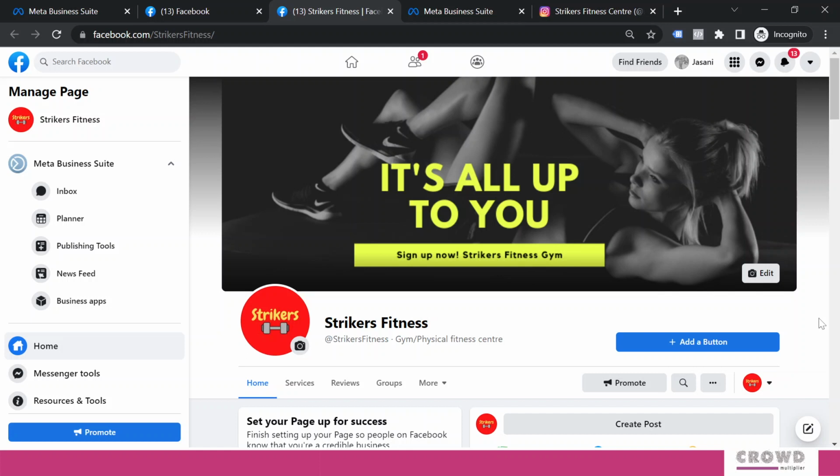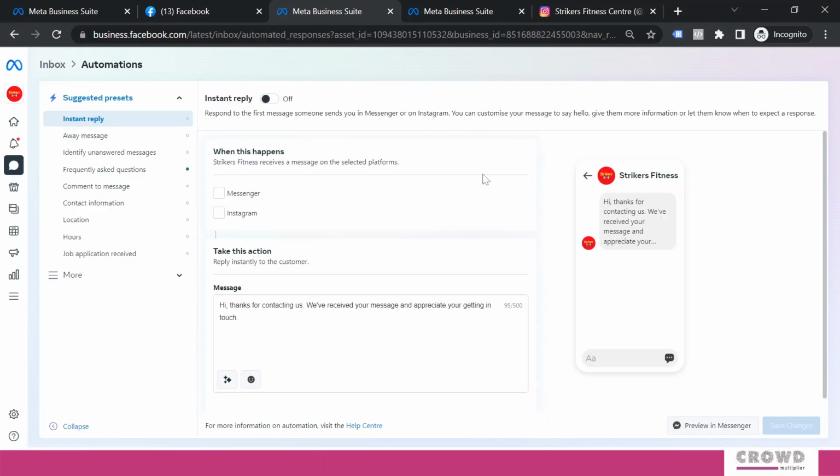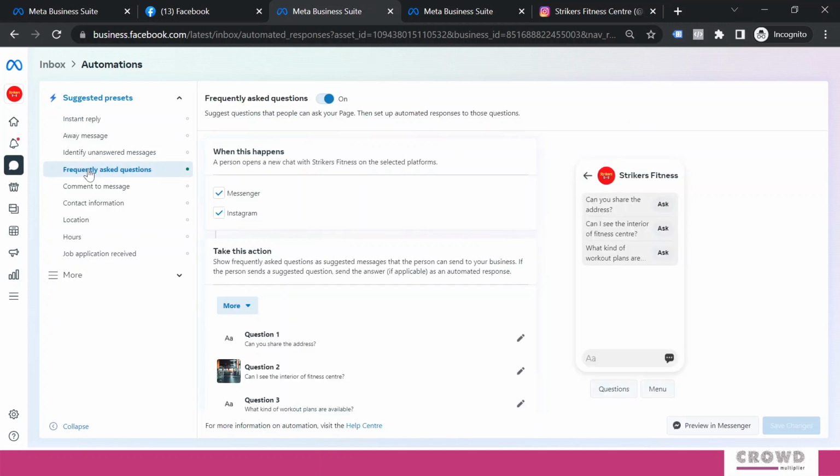Now we can do this in two ways. One, we can do it from Facebook, and one we can do it from Instagram. First, let's look at the method of how we can do it from Facebook. From the Strikers Fitness front page, on the left hand side, we'll click on Inbox. From here, we'll click on Automations. From this screen, on the left hand side, we'll find frequently asked questions, and we'll click that.